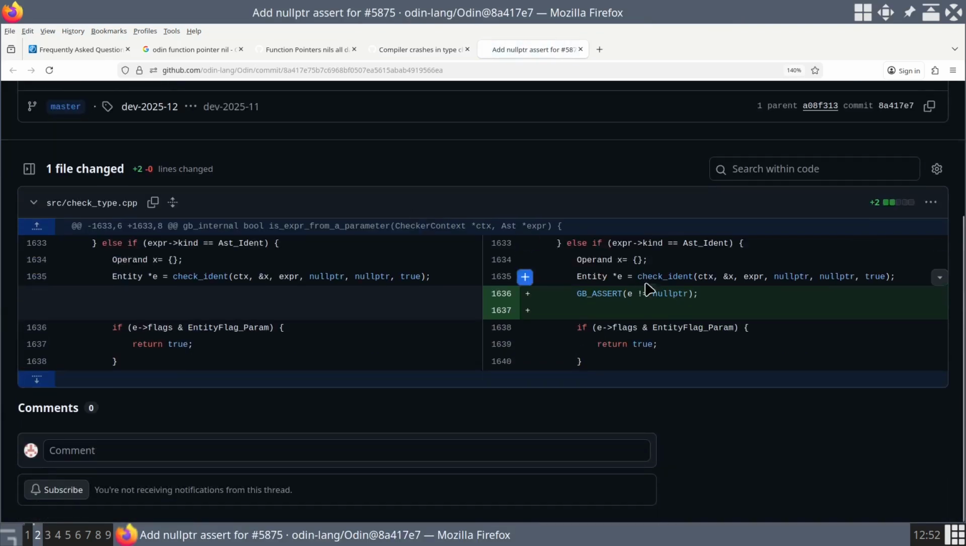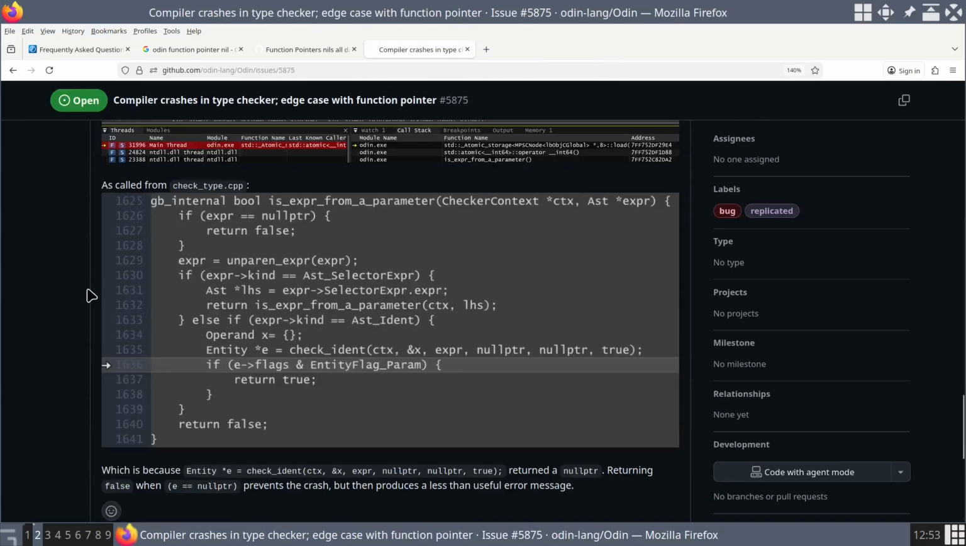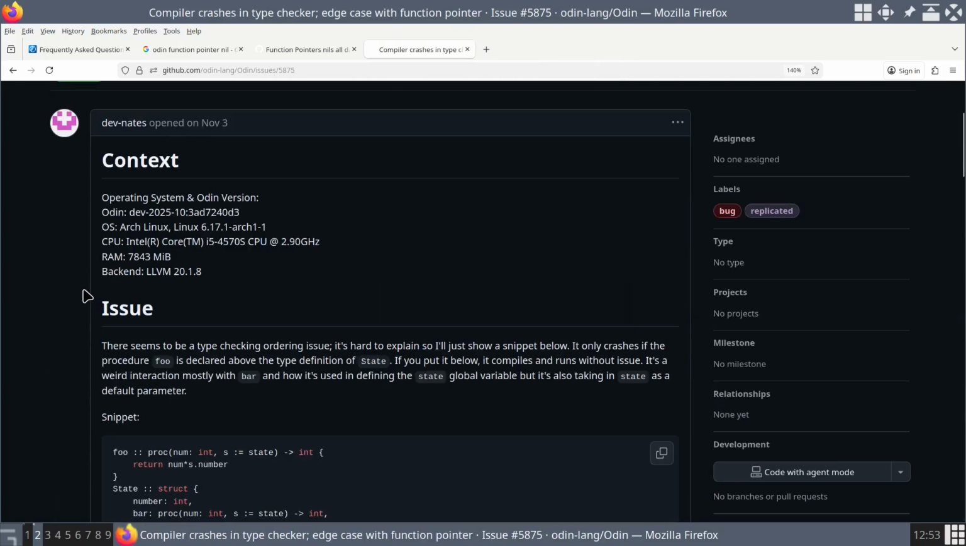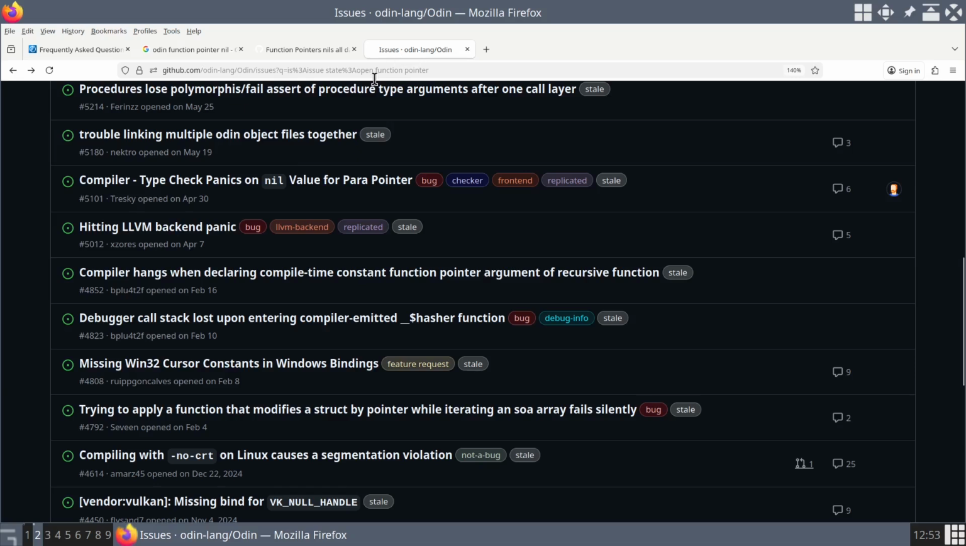This doesn't sound exactly like mine, does it? Expression kind, AST, identifier, operand, entity, check identifier. I mean, what's that saying? .gb is Ginger Bill? Assert that it's not a null pointer. That sounds like rather than crashing, it just will fail to build for some reason. Anything else useful? Type check panics on nil value for pointer.